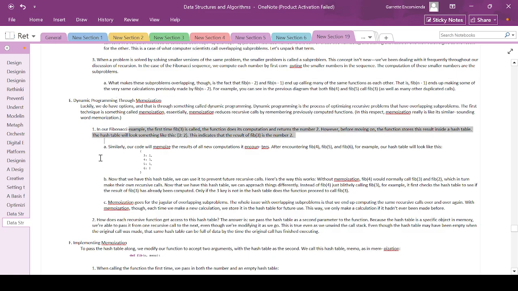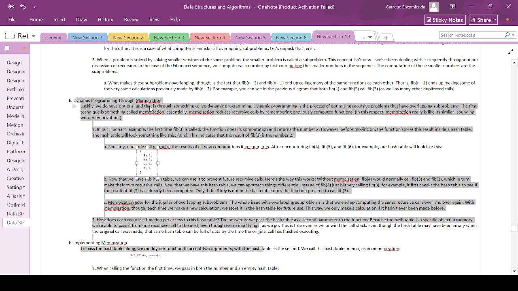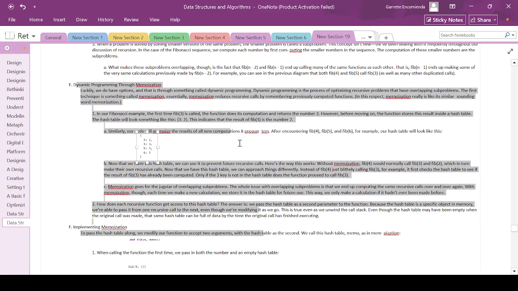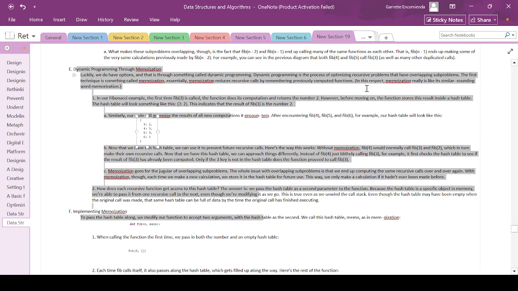So enters dynamic programming through memoization. Luckily we do have an option, and that is through something called dynamic programming. Dynamic programming is the process of optimizing recursive problems that have overlapping subproblems. The first technique is something called memoization. Essentially, memoization reduces recursive calls by remembering previously computed functions.